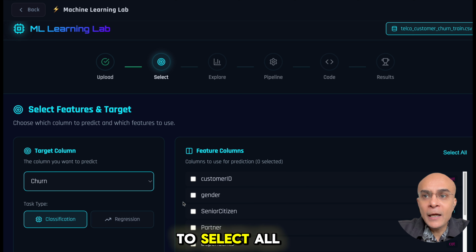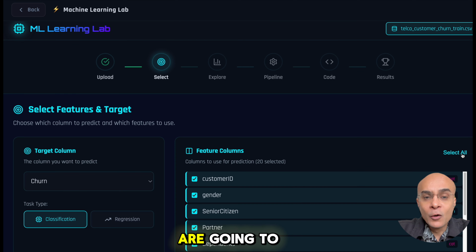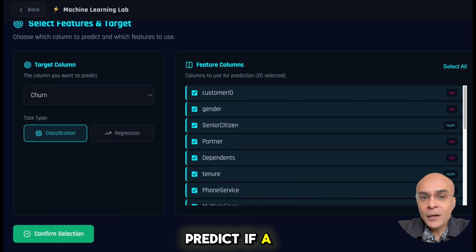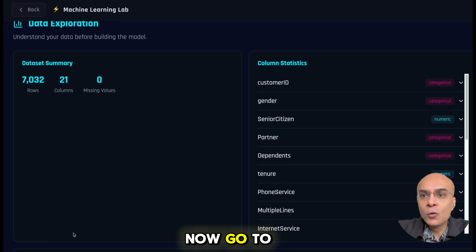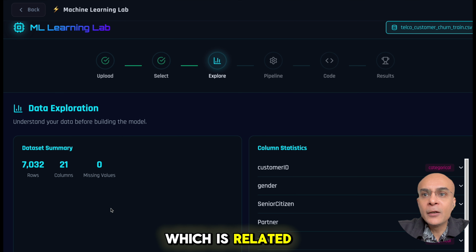We also need to select all the different features, which means all these features are going to be used to predict if a customer is going to leave or not. So I'm going to select all of them except for the customer ID. Let us now confirm the selection and go to the next step, which is related to the data exploration.